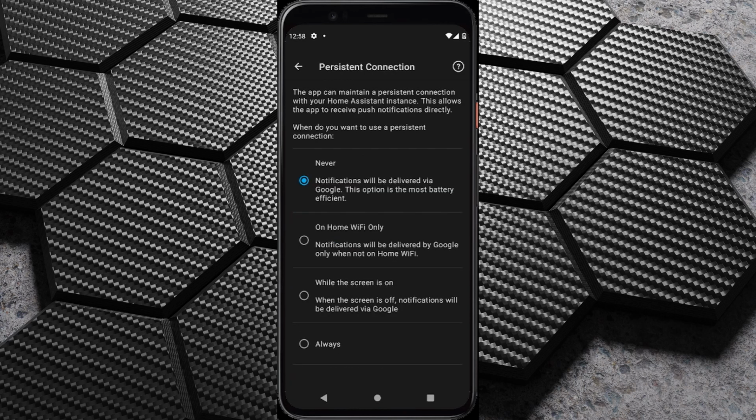You can also manage when you've got a persistent connection. So this will allow the app to receive push notifications directly. So if you leave this at the default, the notifications are always delivered via Google, and it's going to be the most battery efficient. If you were to go to always, it's going to be the least battery efficient. It's going to keep the connection back to your Home Assistant instance alive all the time and have those push notifications come directly from your Home Assistant instance rather than being pushed via Google. And we'll take a look at notifications in a video coming up very soon.